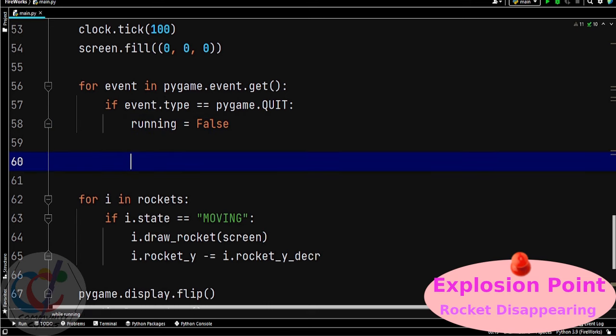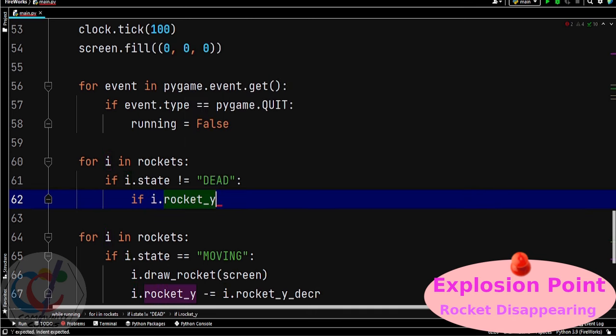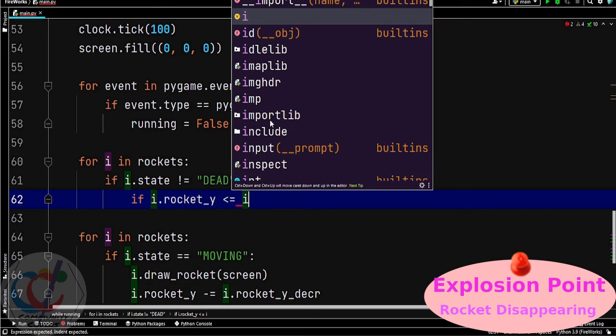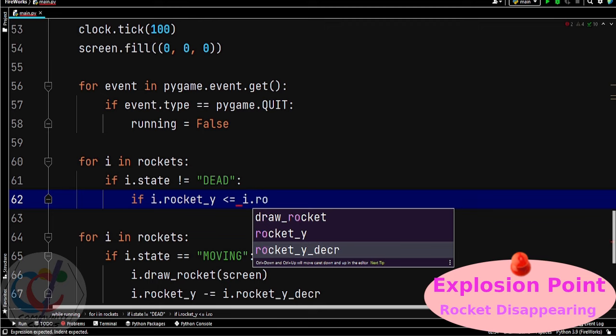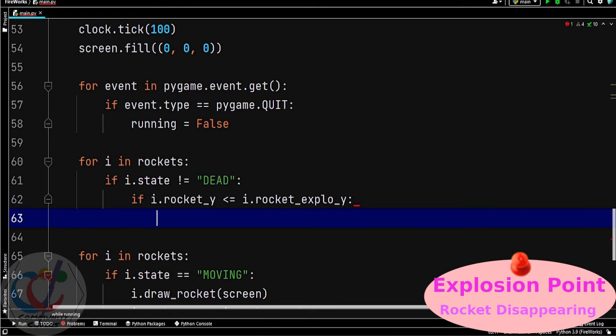All right. So far so good. Now here I'll take another traversing to my rocket objects. So for this I will say if I dot state is not equal to dead, till the time rocket state is not equal to dead, and if my rocket y has not reached the explosion y point, the y point of the rocket has not reached the explosion point yet, till that time I'll call this state as burning. It means whenever my rocket will reach the burning point, I'll set my rocket state as burning. Okay, fine. I'll state my moving is dead.